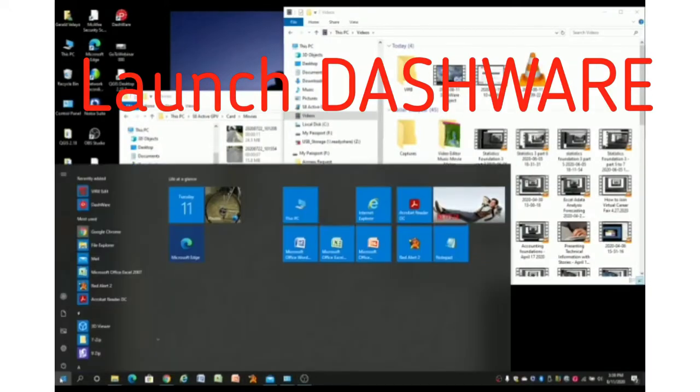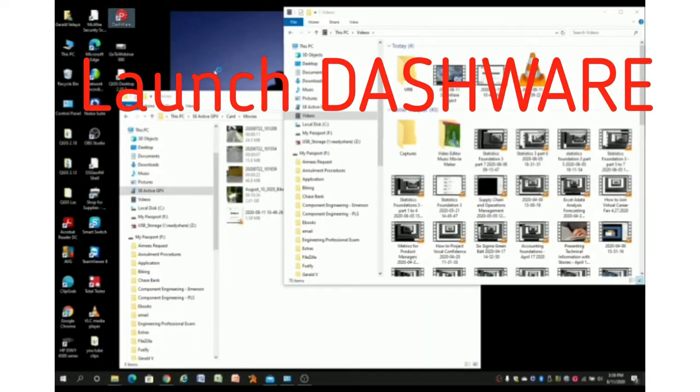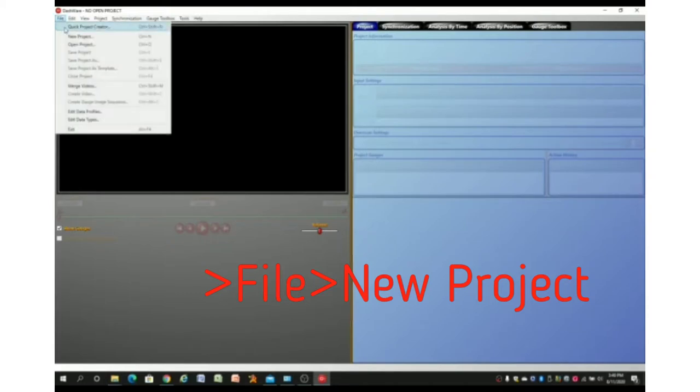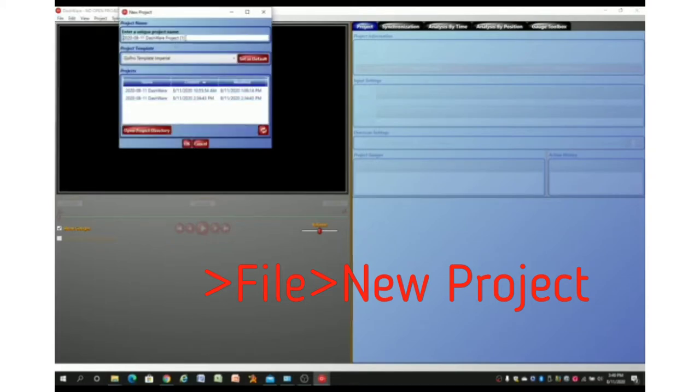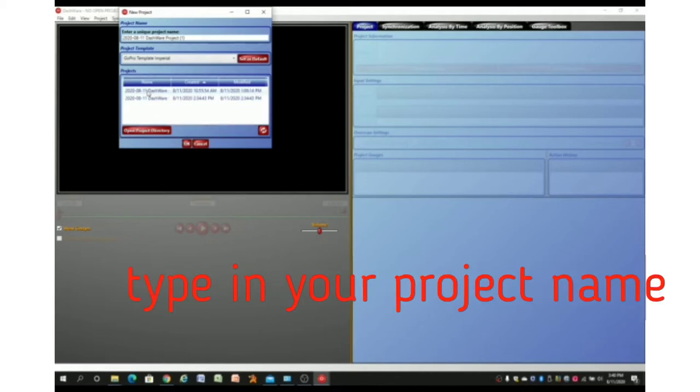Launch Dashware on your laptop. On the File menu, click on New Project. Type in your project name and hit OK.